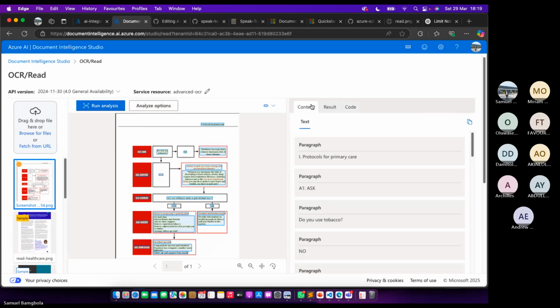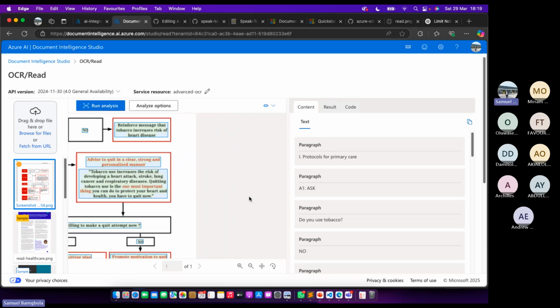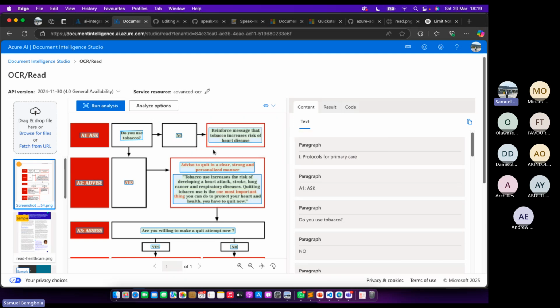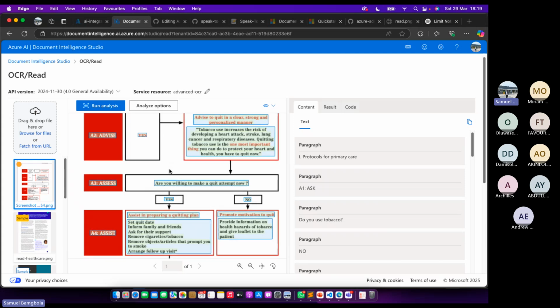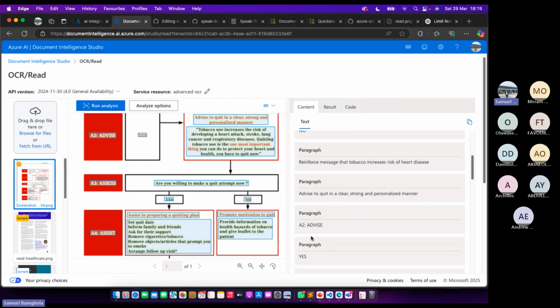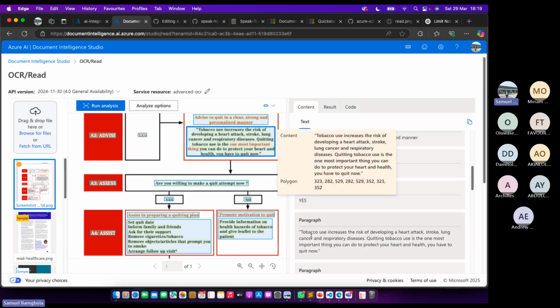So you can clearly see that it knew that, okay, this AI asks is one portion. Do you use tobacco is one portion. No is one portion. Reinforce message is another. There are different portions. So with this, the layout is much better, and you can even see the way it has extracted it. It is able to detect all those segments and pass that to whatever chunking process you are doing. Maybe you are splitting into 1024 tokens or whatever it is. The output of your OCR is neat and clean already, so you have better responses from the RAG solution you're building.